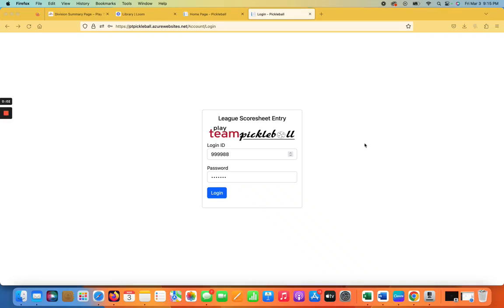Hi everybody, this is the new League Score Sheet Entry program. You'll be using this to put in your match scores, and it is only for captains. So your login ID is going to be your unique player ID, and we'll be giving you a password.